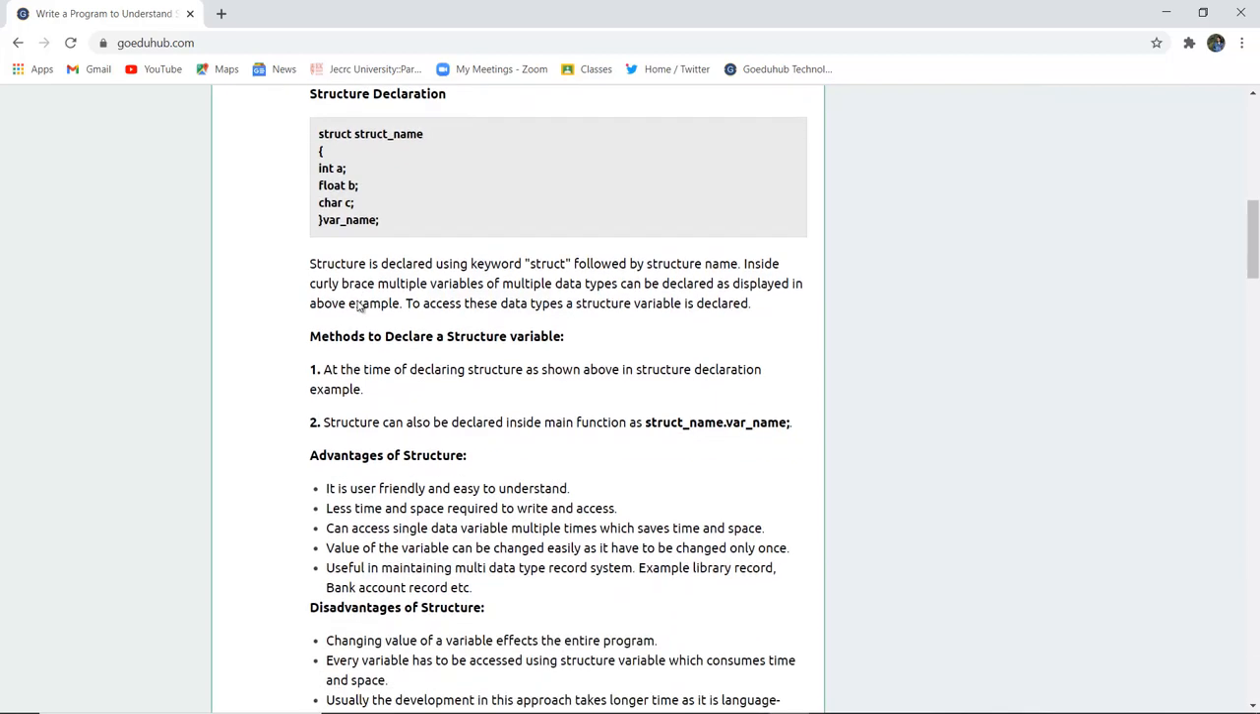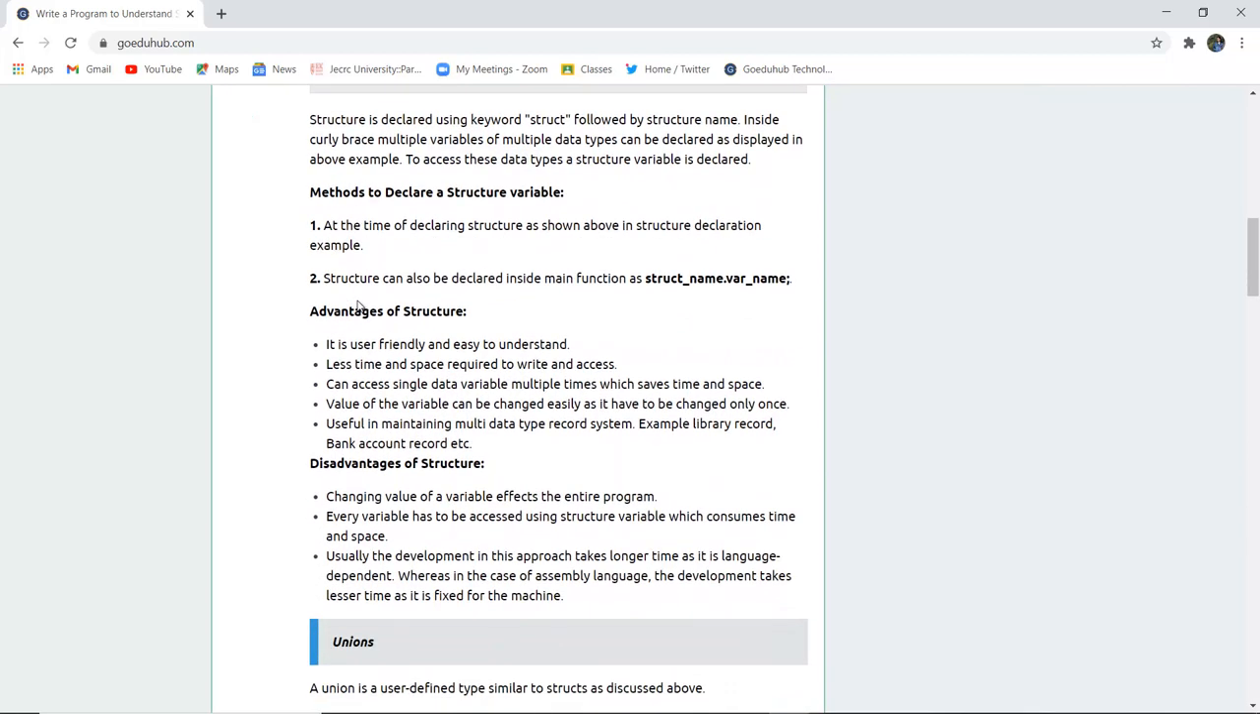Now there are several advantages of structure. It is user friendly and easy to understand. Less time and space is required to write and access. It can contain a single data variable multiple times and save time and space also. This increases the speed of the program running. The value of a variable can be changed easily, as it has to be changed only once, and that same value will be used everywhere in this structure. It is useful in maintaining multi-data type record systems, for example, library records or bank account records.